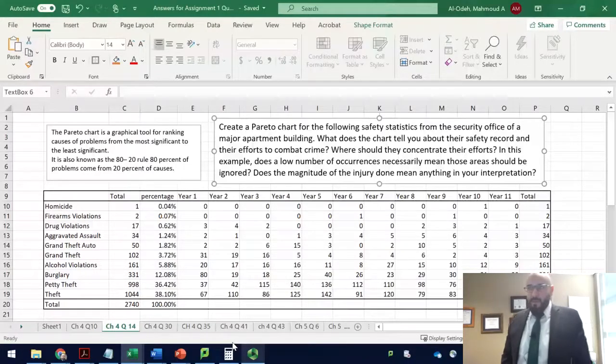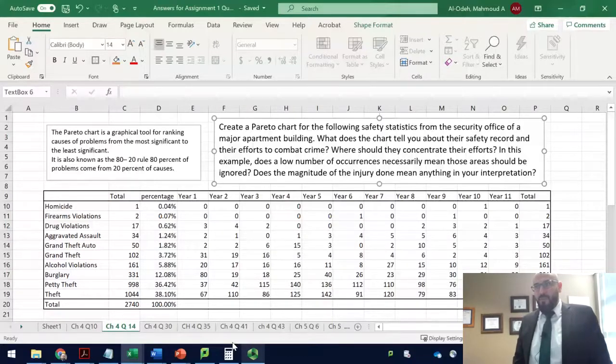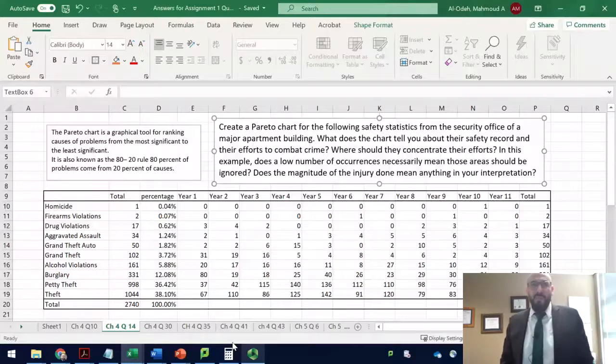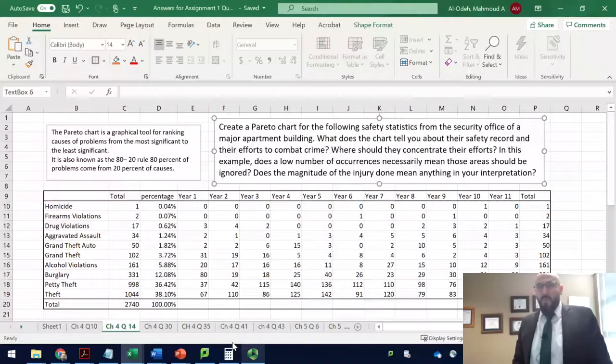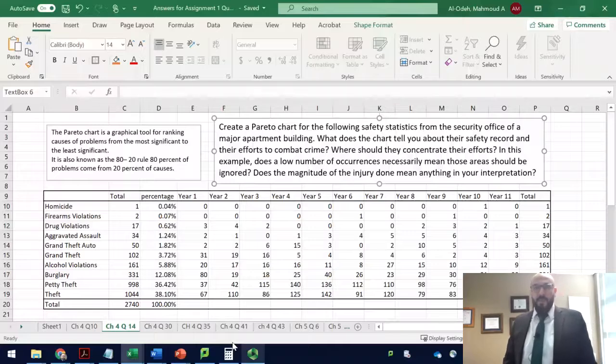Okay, away from the theory, let's take a look at this example. We need to create a Pareto chart for the following safety statistics. We have safety statistics in a specific city, and we would like to give some recommendations. As quality managers, we need to give some recommendations to the city on where their focus should be, or what their education program should be, where the awareness of the community should be focused.